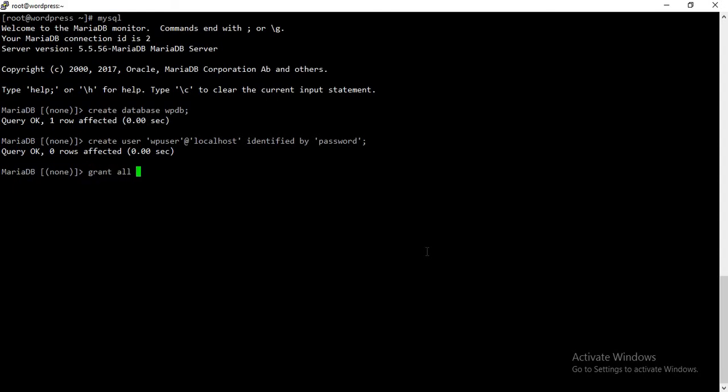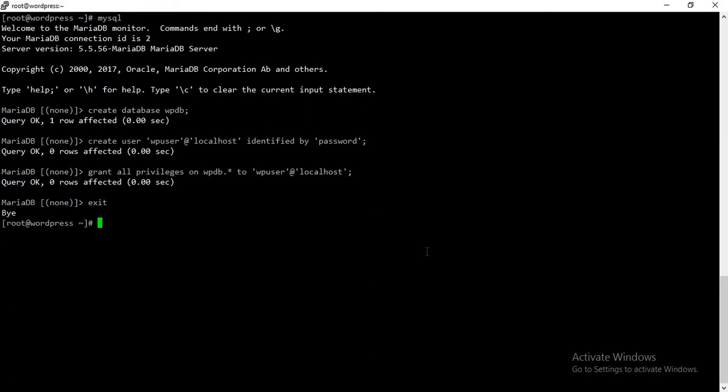So grant all privileges on WPDB.*. Here .* means grant all the privileges on the database and all the tables of that particular database. Grant all privileges on this to wpuser@localhost. So this way we have created a database called WPDB and a user wpuser, and we have granted all the privileges on the database WPDB to user wpuser. Then exit from the shell.